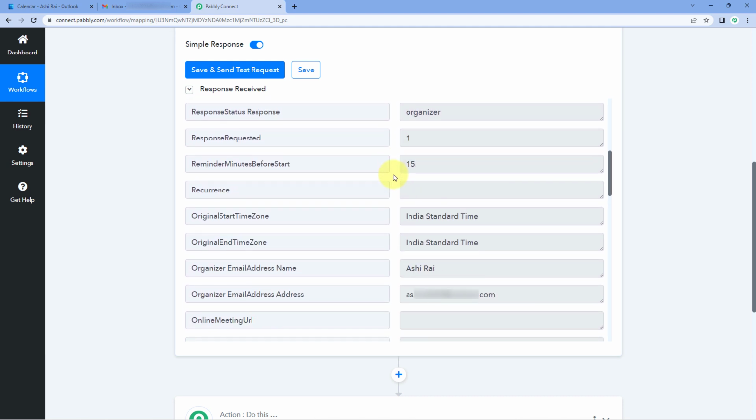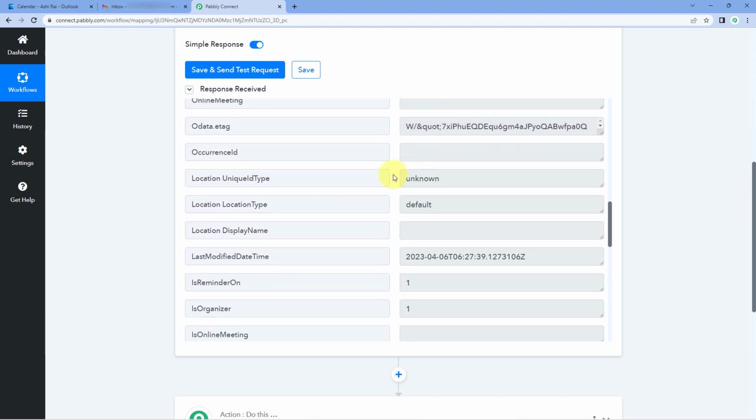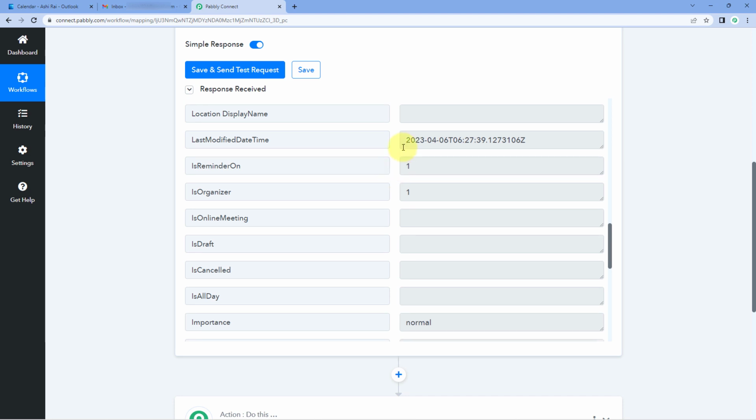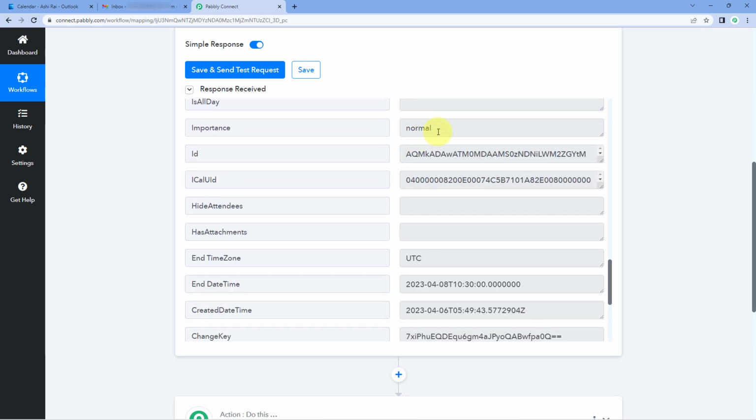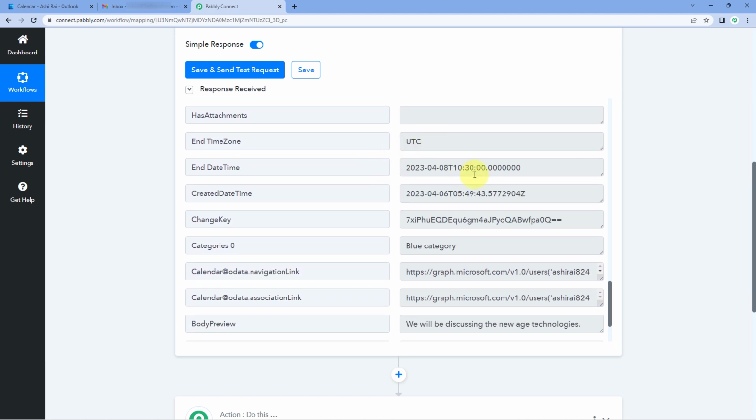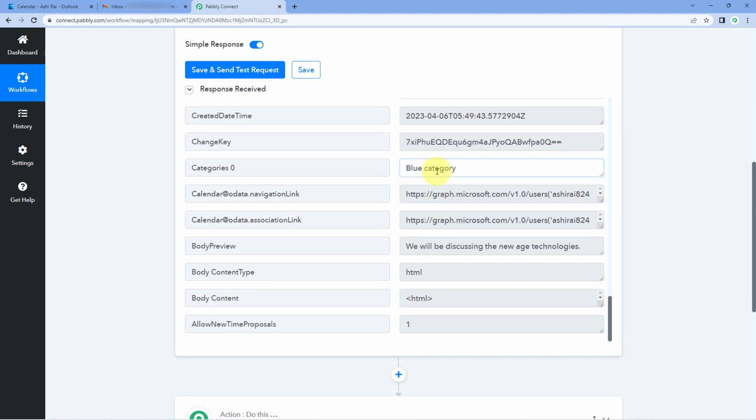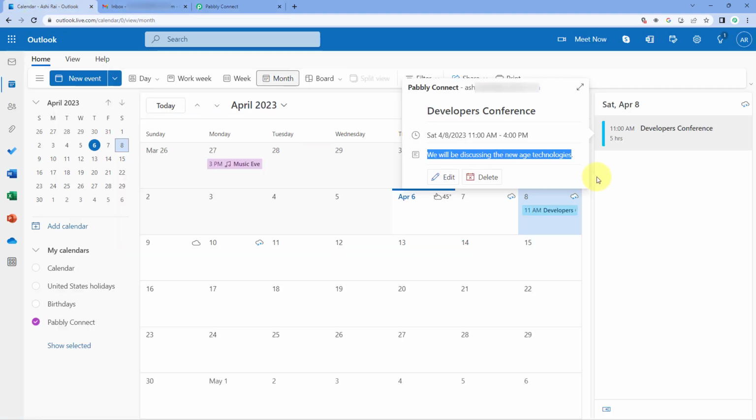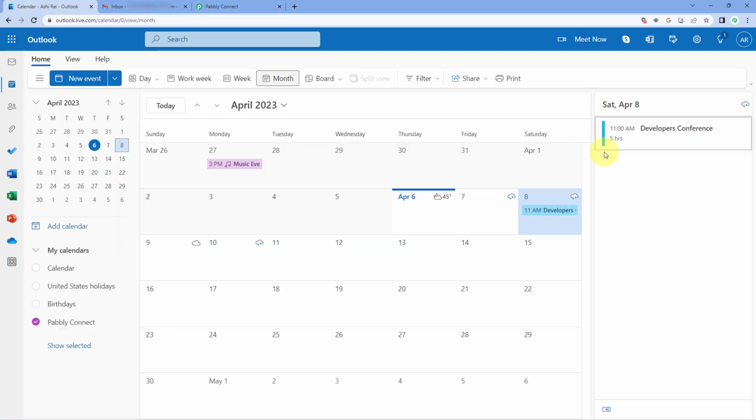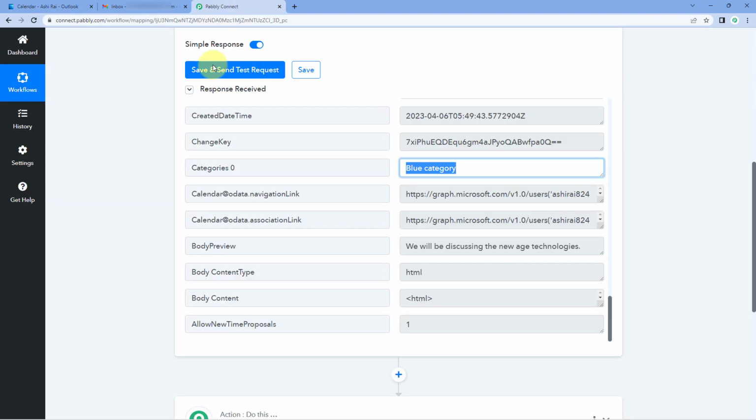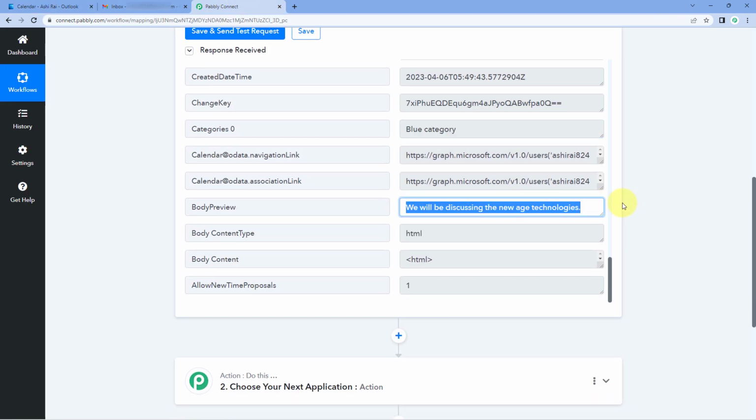After that, we will scroll down further and we will see some other details regarding the same event. Like when the event details were last modified, then here we will scroll down, you will see the importance, then here you can see the end time zone as well, end date and time as well. Like at what date and time this event is supposed to end. Then we will scroll down. Here you can see the category, that is blue category. And here you can see that it's blue over here. The category of this event is blue. And you can see the description.